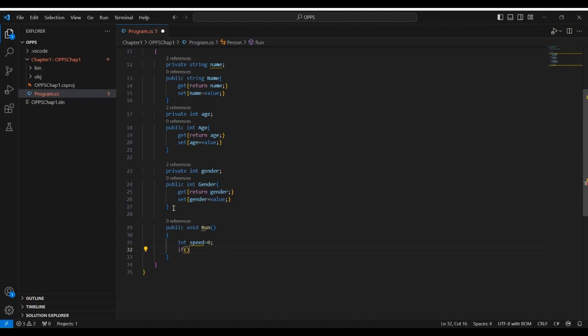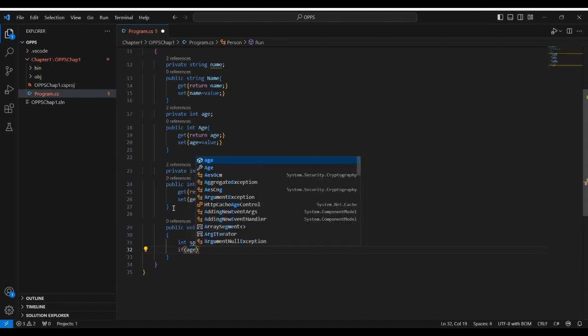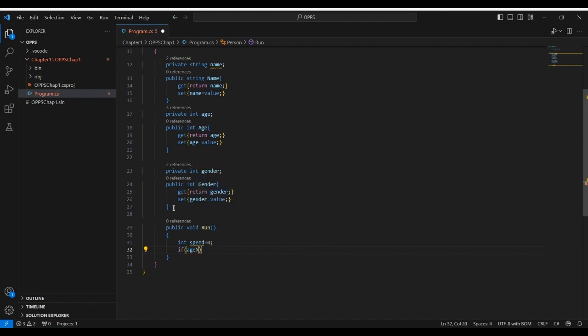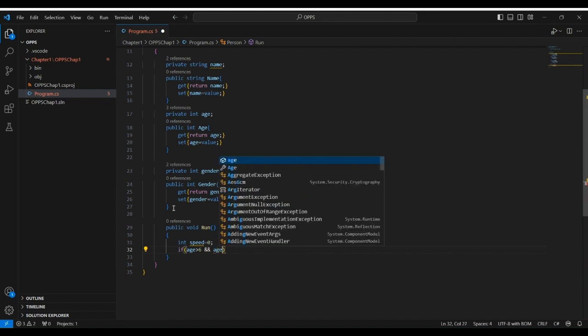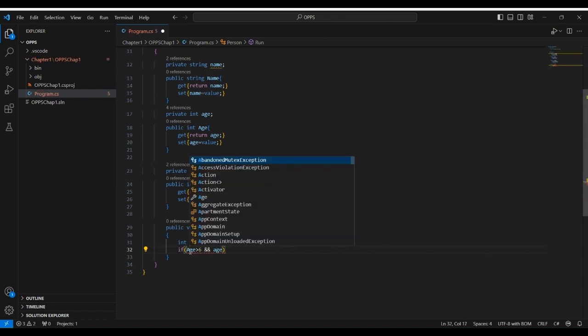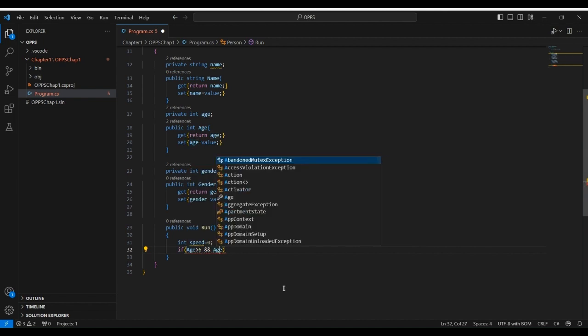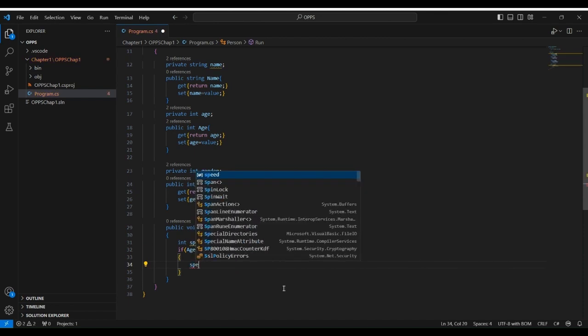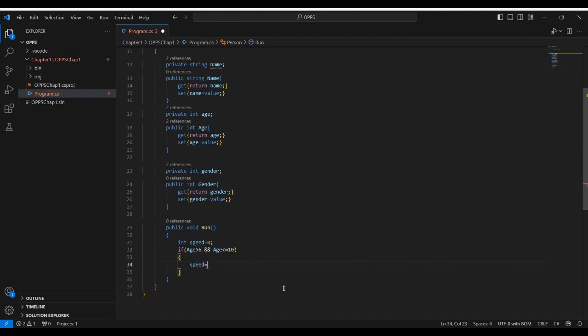Now if age is greater than 6 and age, sorry, it should be capital, Age is less than equals to 10 years, then speed equals to 2.